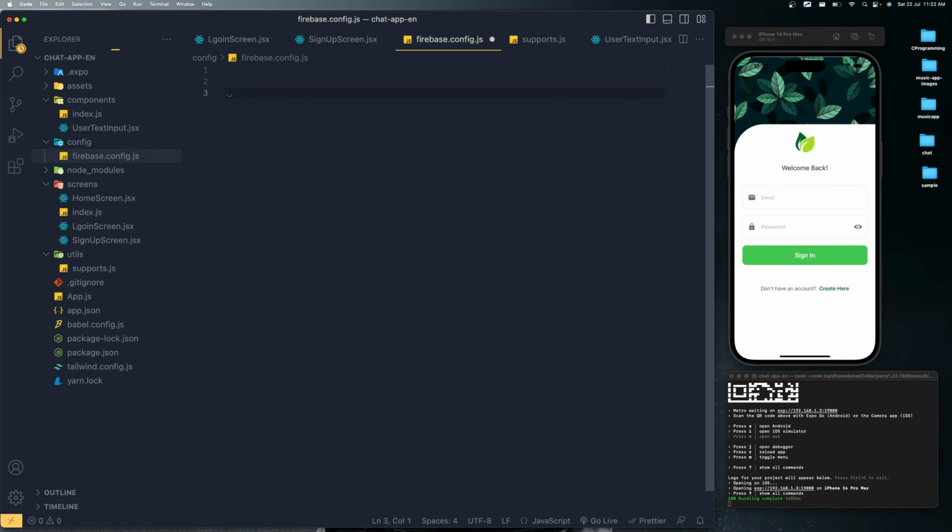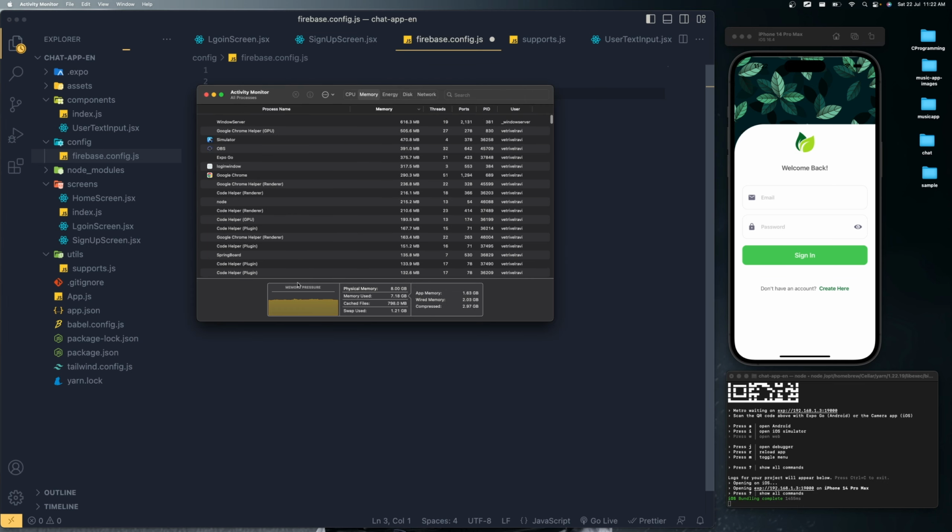PC is hanging so much. Why? I don't know why. The memory pressure is too high over here.